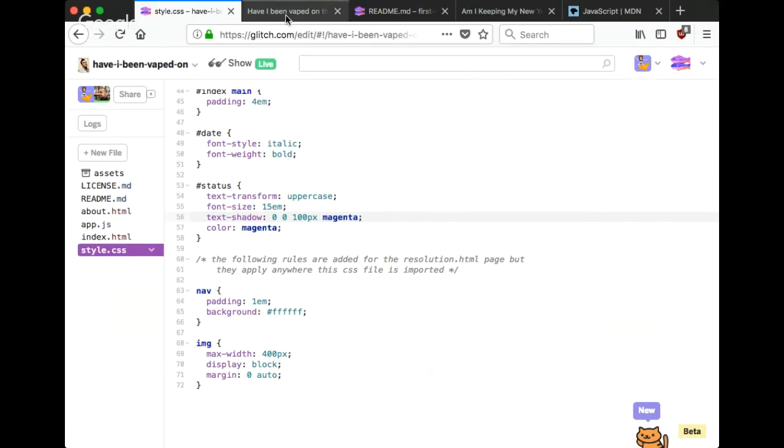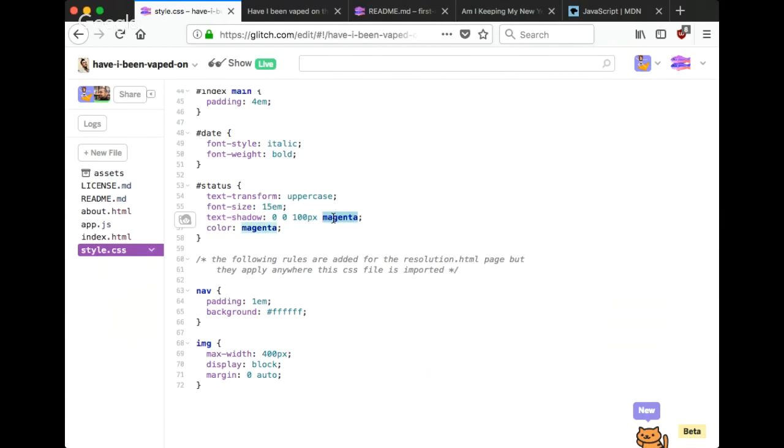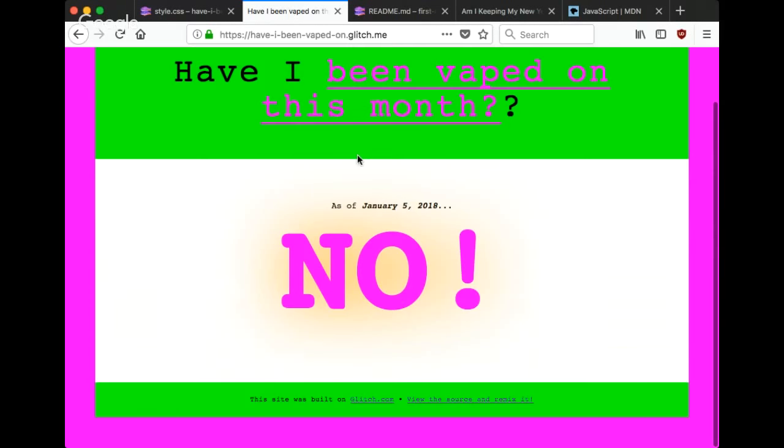And I said magenta. So for example, if I wanted it to be orange, it auto-deployed, and now I have this orange vapor, which also looks kind of cute. So I think I'll keep it.